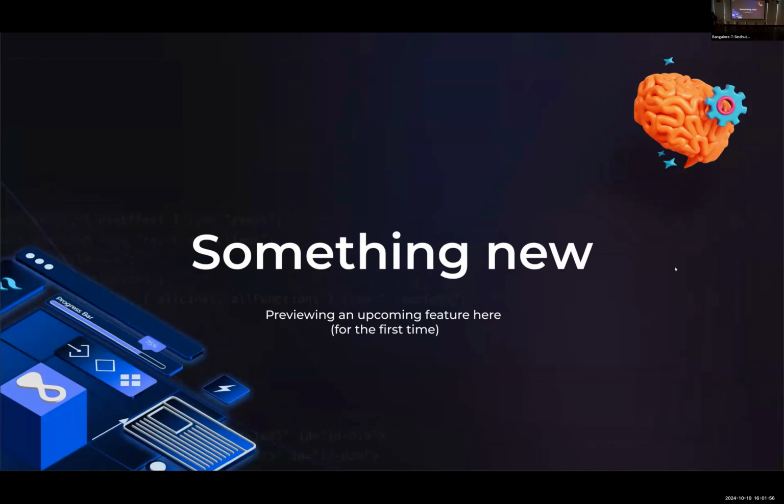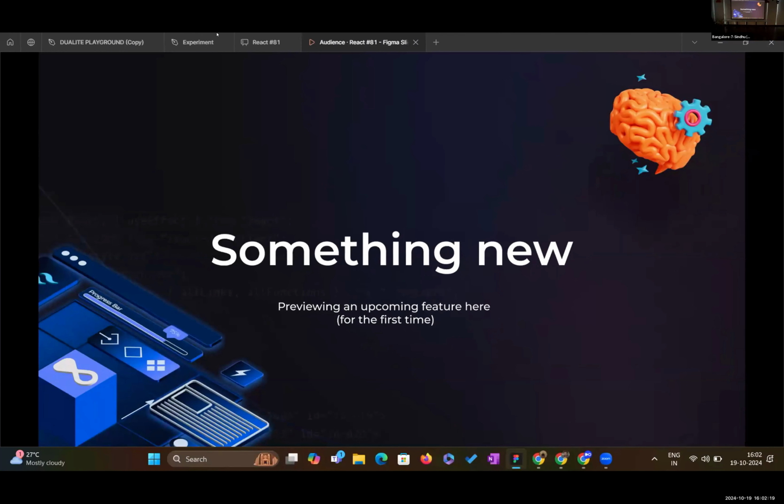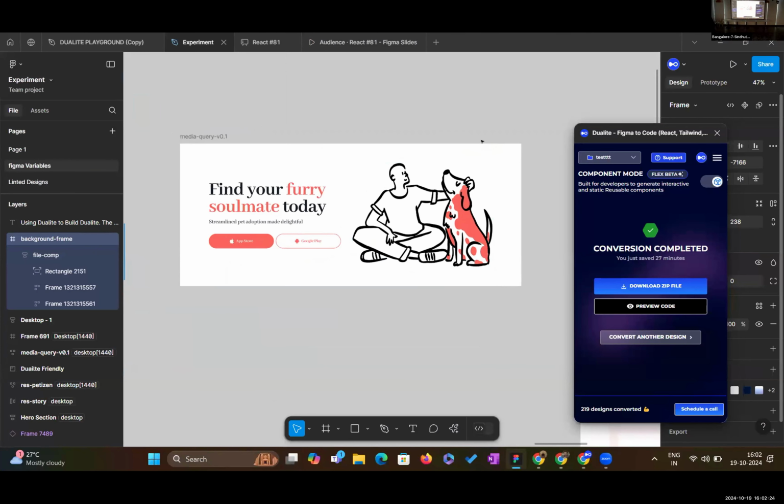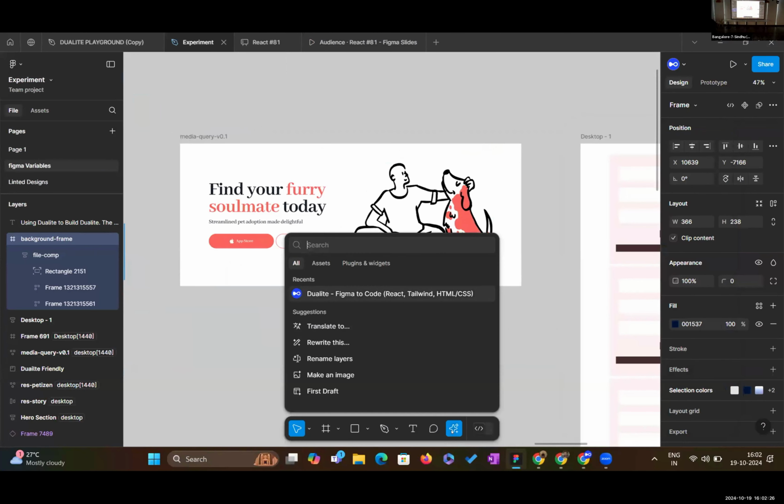Something new. I'm actually previewing a very recent thing that we are building. We are building support for media queries. There is a new feature from Figma called Figma variables, where your designer can basically set some variables. We are extracting all that information, processing it, and trying to generate media queries out of it. A little thing around that is, let's say this design. This will run in my development version, not the prod.